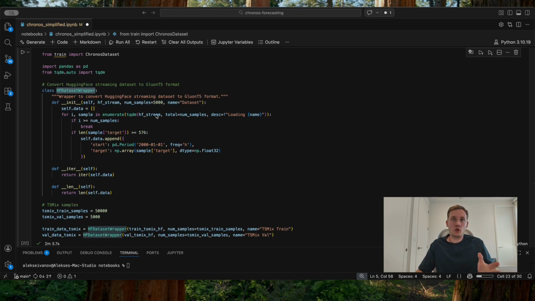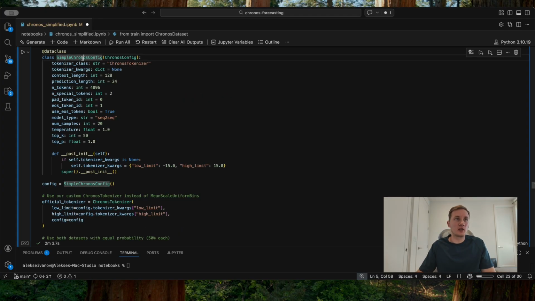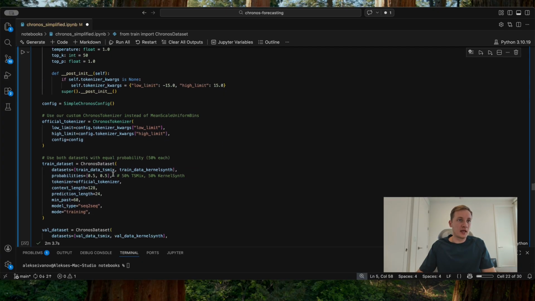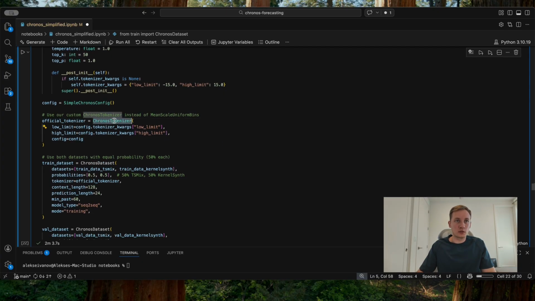First, we need to convert the Hugging Face streaming dataset into the GluonTS format. This class loads a specified number of samples, filters out any that are too short, and stores them in a list. First, we define a configuration class and set the key hyperparameters. We use the number of tokens, prediction length, context length, temperature, and the number of samples. Then we instantiate the Chronos tokenizer class.